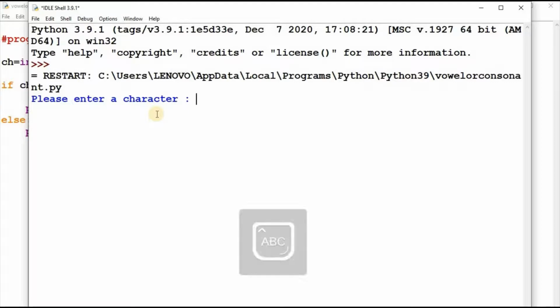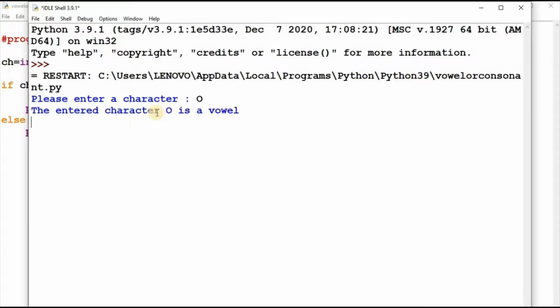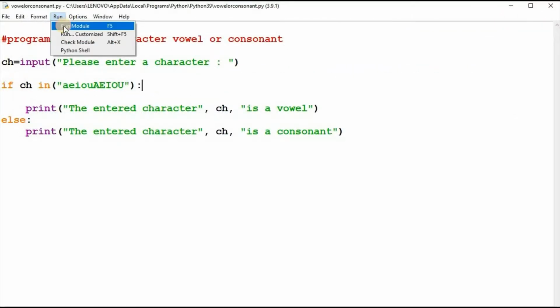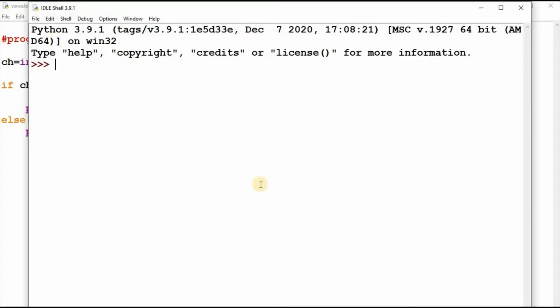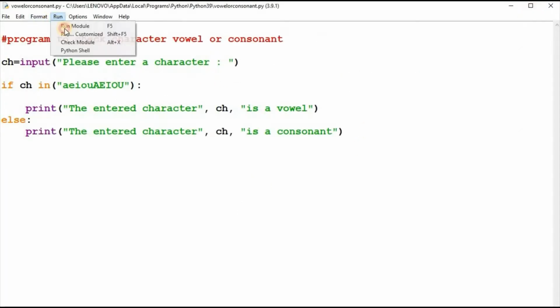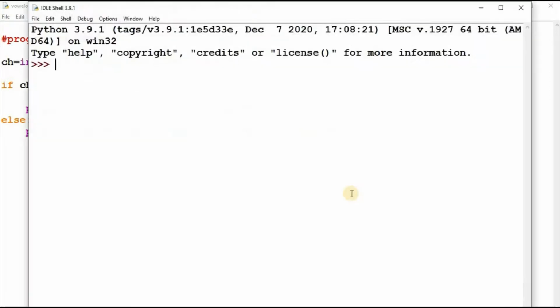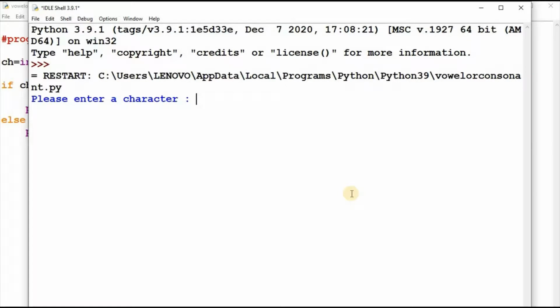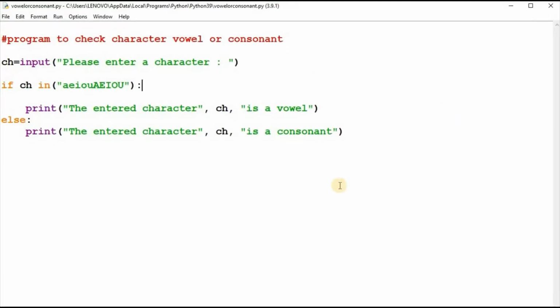If we give here capital O, then entered character O is vowel. And if we give here B, the entered character B is consonant. If we give the character U, the entered character U is vowel. So with this method also we get the correct output of program to check vowel or consonant.